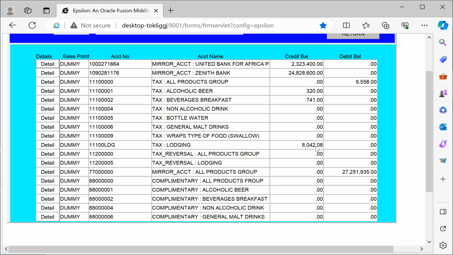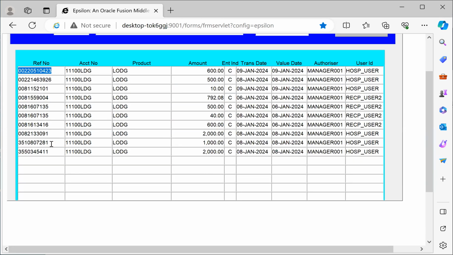Now, the one that matters to me now is what we have just done. The tax has been added to the existing tax amount for lodging. For me to see what it is, this is 8,042 naira 8 kobo tax that has been realized so far in this hotel under lodging. If I click on detail to break down the amount you are seeing there, we're going to see the single item, which I want to show you.